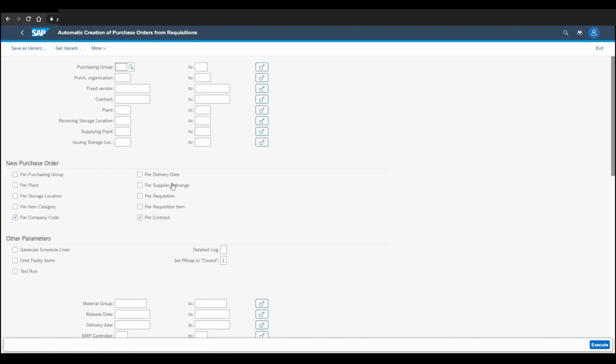If we look at the top section here, we can see the main parameters which can be selected. We can enter information to convert batches of purchase requisitions by purchasing group, purchasing organization, vendor, contract, and plant, amongst other things. The next section down specifies how the purchase order will be grouped.